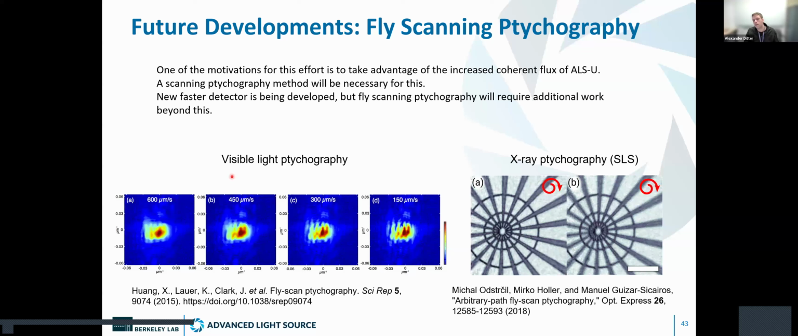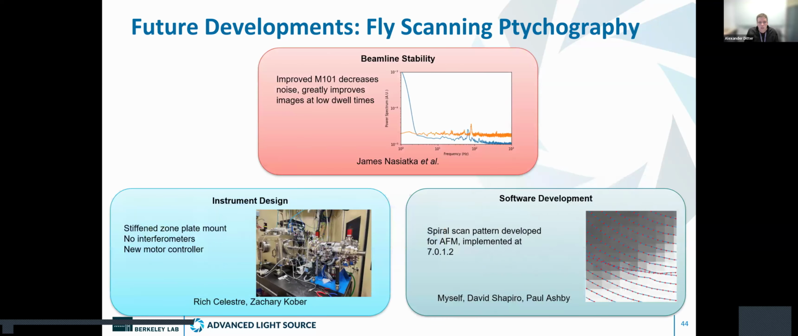And so for us, we're going through the ALS upgrade. We're going to need this fly scanning method to work to fully take advantage of the increased flux. And so part of this will be a much faster detector, which can hopefully mitigate this issue that people run into. And I'm not showing it here, but there was a very recent, I think last week, paper from NSLS, which is also kind of related to this.